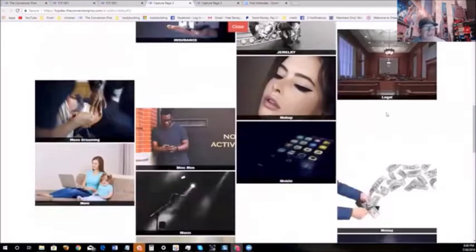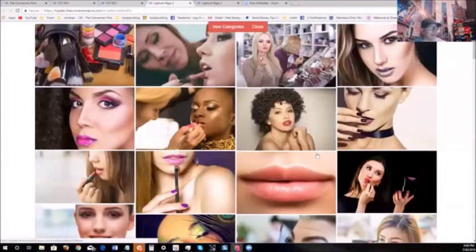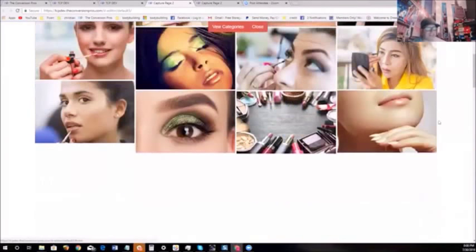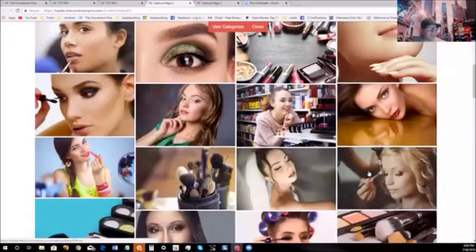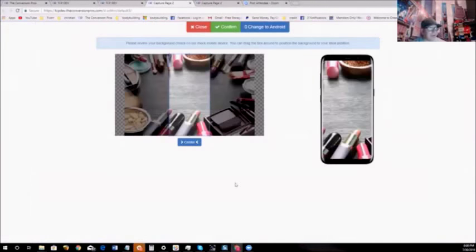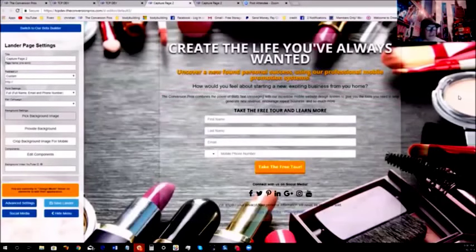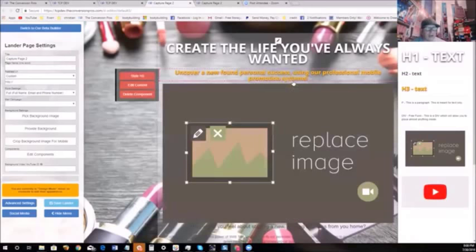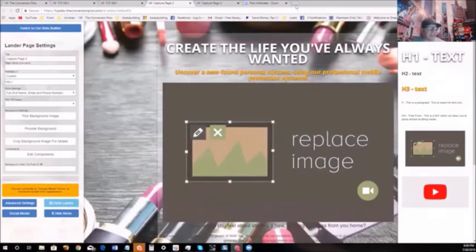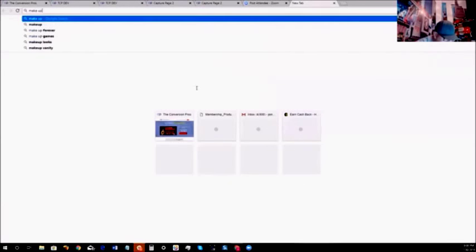It's going to pull up all the galleries like before. Let's say you're a gal and you were doing makeup, for example, and you wanted a crazy good capture page. Maybe I would take this background here, hit confirm, and we got this background. But here's one of the cool things you could do now. You hit this edit component button on the left-hand side, and now you can drag over an image, just like this. So I am going to do just makeup.